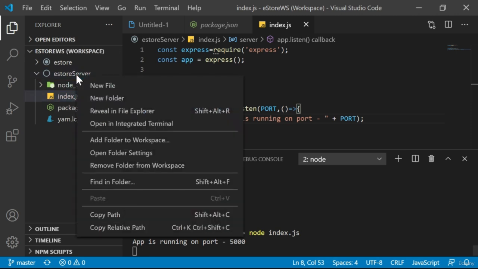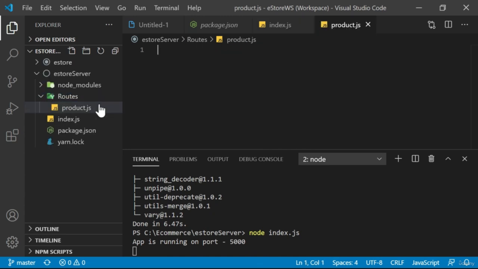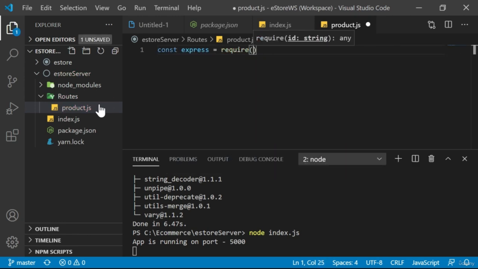So now let's define routes also. So I'll say routes here, a folder in which I'm going to define separate file for individual routes. So first I'm going to say product.js. Here also I'm going to import the Express.